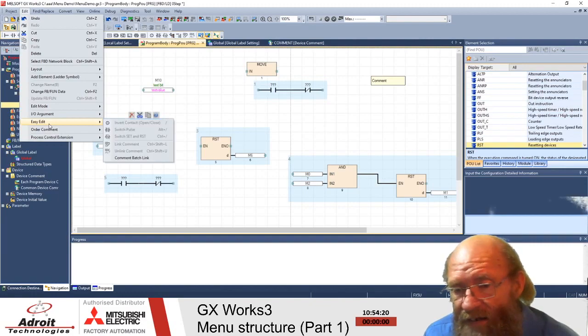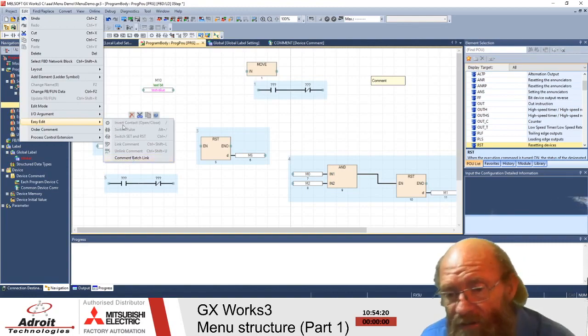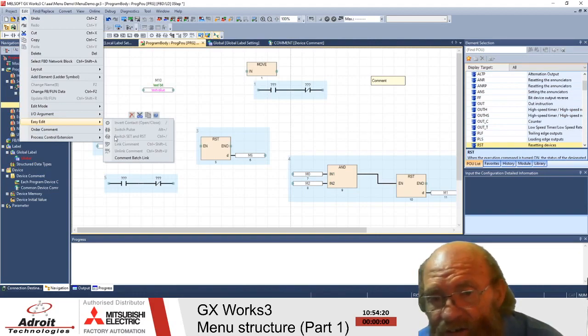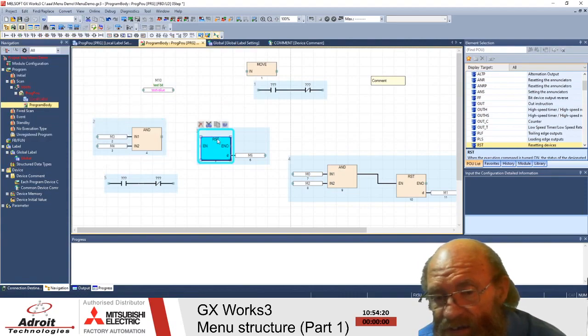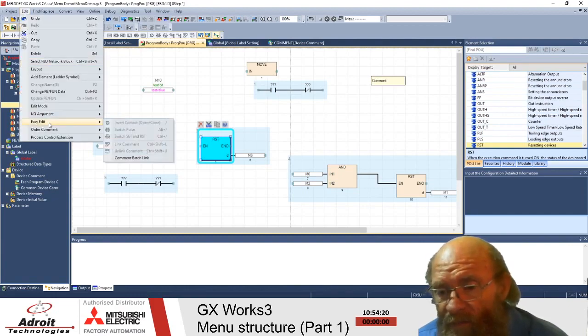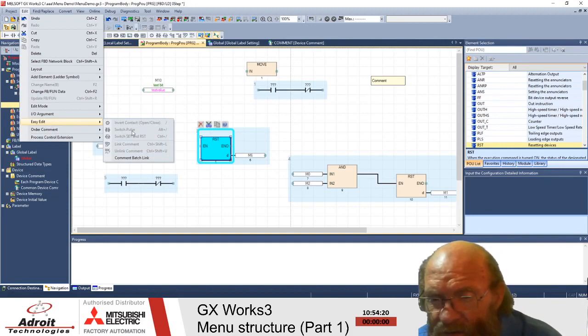Then easy edit. So those are all the easy edit items. I think we've talked about most of them already. For instance, you can literally just flip between your set and reset. So instead of retyping it, you can just go and flip between your set and your reset. Alt plus switch pulse.